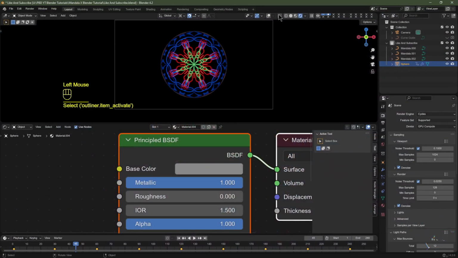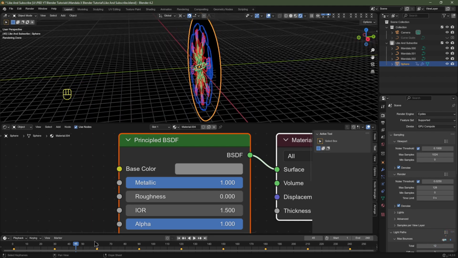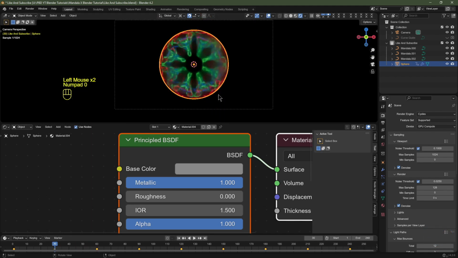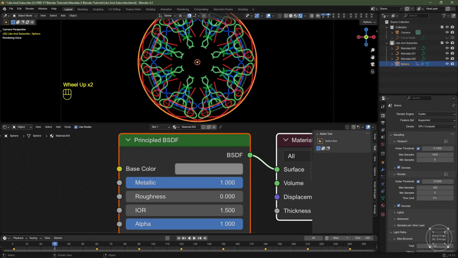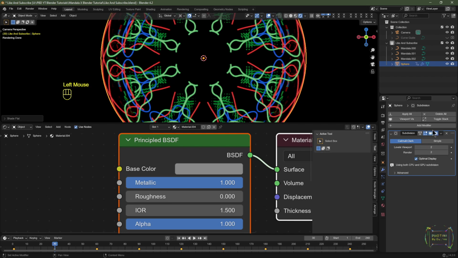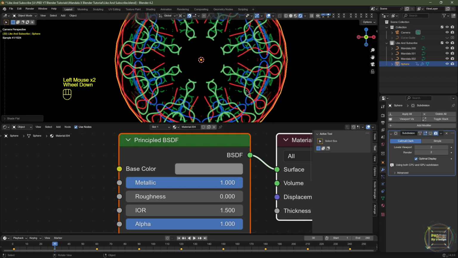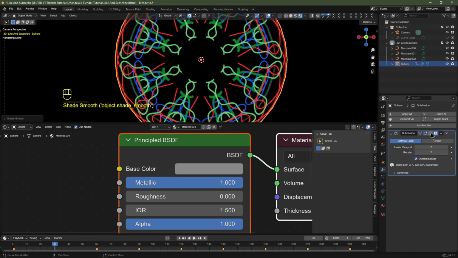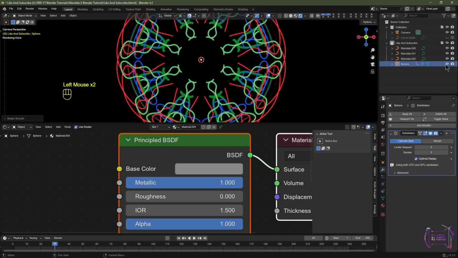So with the sphere selected, this sphere, let's just go to a frame where it's extruded. You don't have to have this set to smooth. You can hit Z and shade flat and then you get a completely different pattern. But go to your modifiers, maybe disable your modifier, you get a completely different look. So I'm going to hit Z and shade smooth. I'm going to enable my subdivision surface modifier, and for a different look I'm going to mute the sphere.